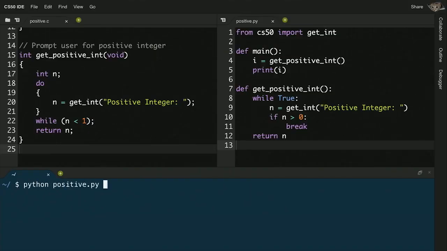So it's a nice feature, and it allows me then to run this program, python of positive.py. Let me go ahead and provide, whoops. Turns out there is a bug.